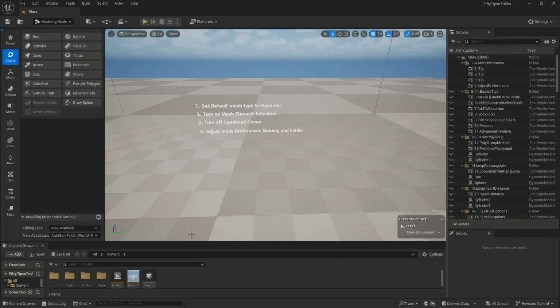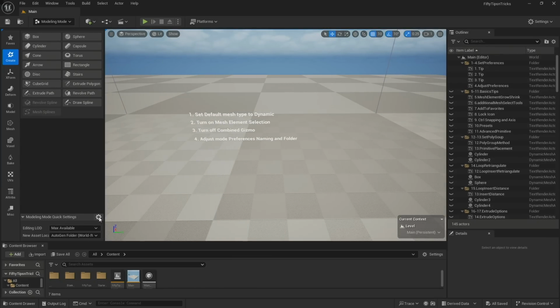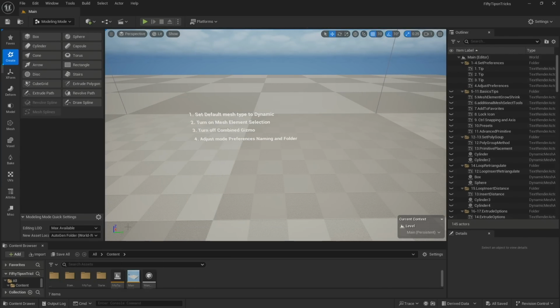I'm assuming everybody here is familiar with where modeling mode is, but the first thing I want to do is go over a few of the default settings that I like to change and some extra stuff that is really, really helpful in a lot of cases. There's the little gear icon down here. I'm going to click on this. I always turn off combined gizmo because I came from Maya, where I used the QWER keys. That's always super helpful.